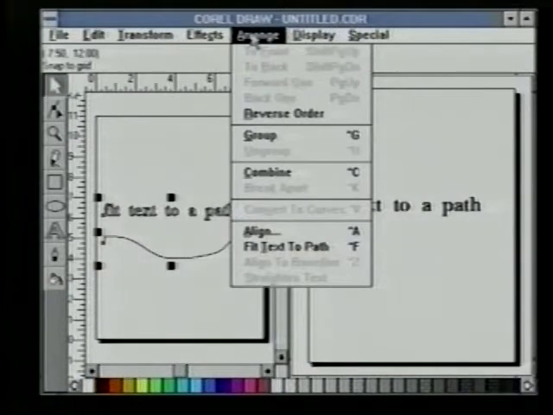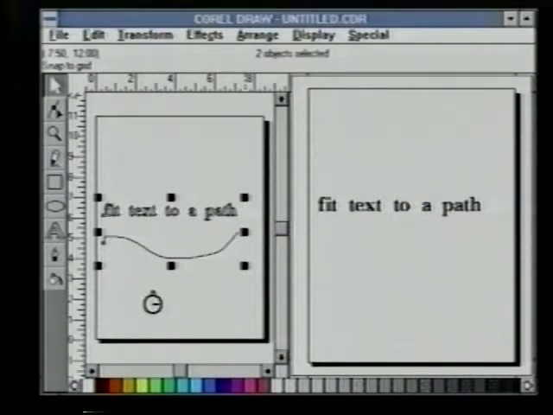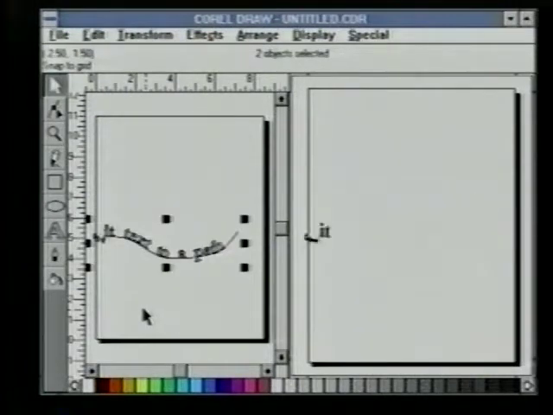Going back under the Arrange menu, I'm going to fit text to a path. And what this will do is fit text to the path of any object that you've created. Right here you can see my line was a little bit crazy there at the end, and CorelDraw follows that line perfectly.